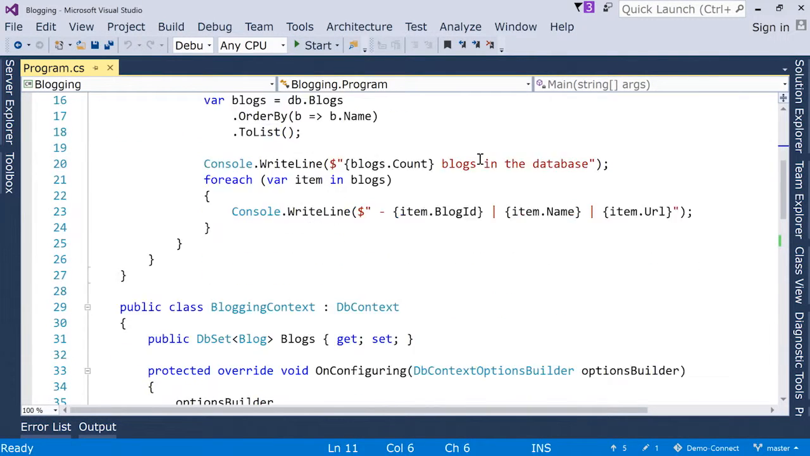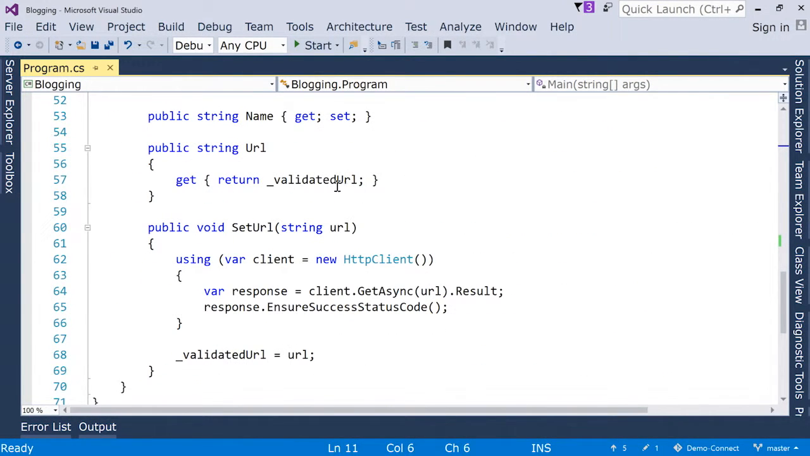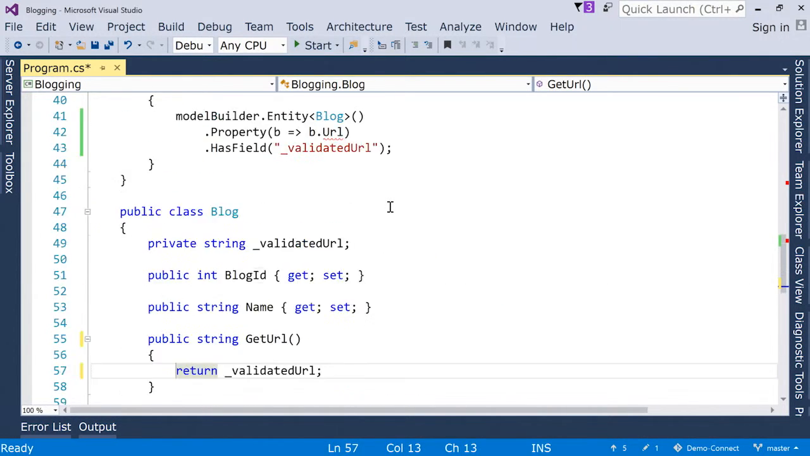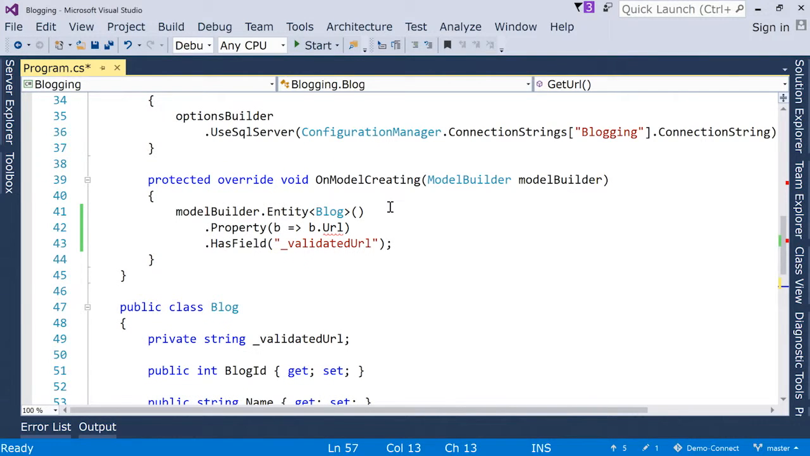If I scroll down again, let's take the URL property and actually swap it to be a method as well. So we'll call it getURL. We'll make it so it just returns the value currently stored in the field. At this point, there is no property on the entity class that represents the URL. If I scroll up to my code in OnModelCreating, you'll see I can no longer write this line on property because there is no property to access.